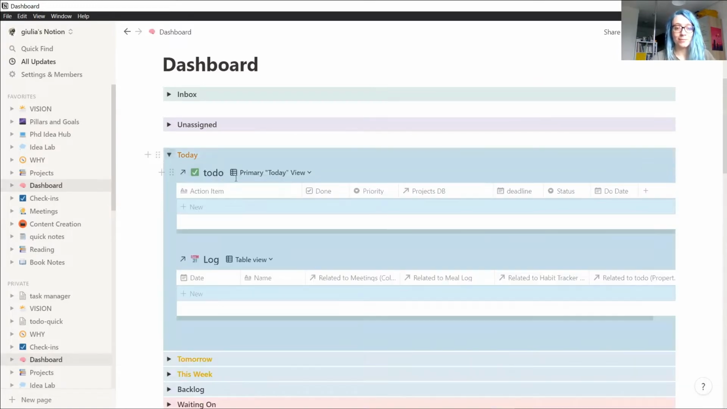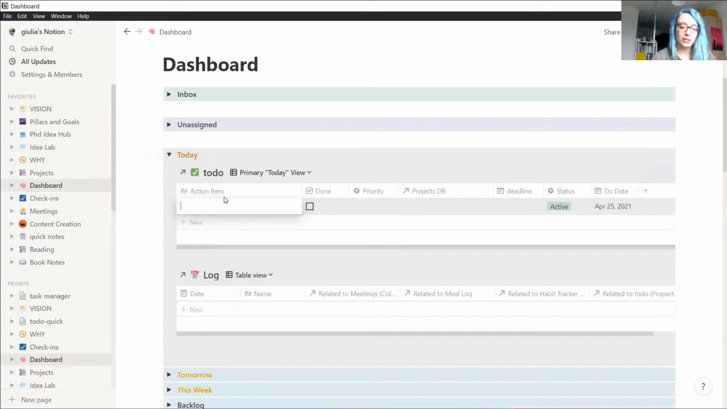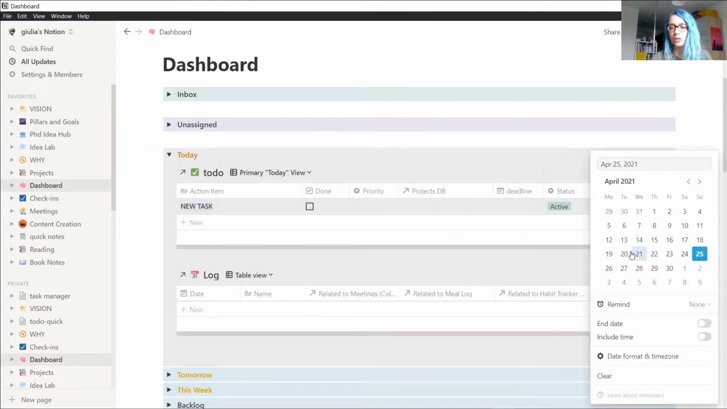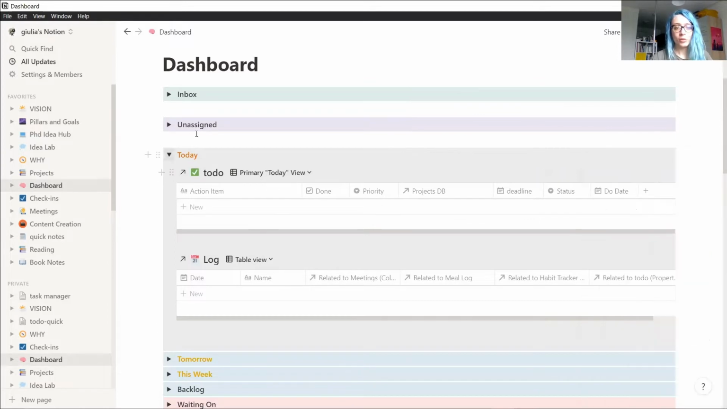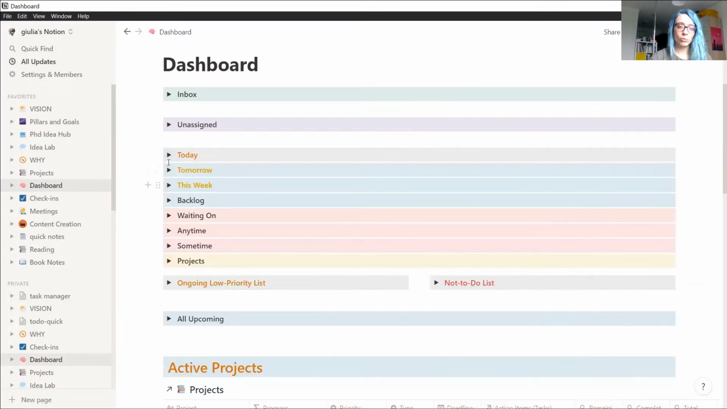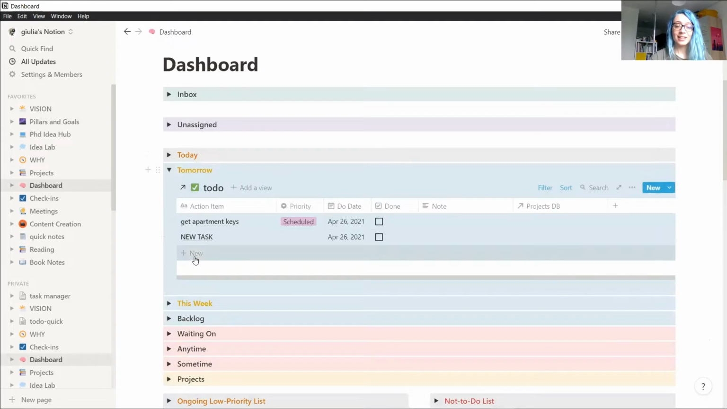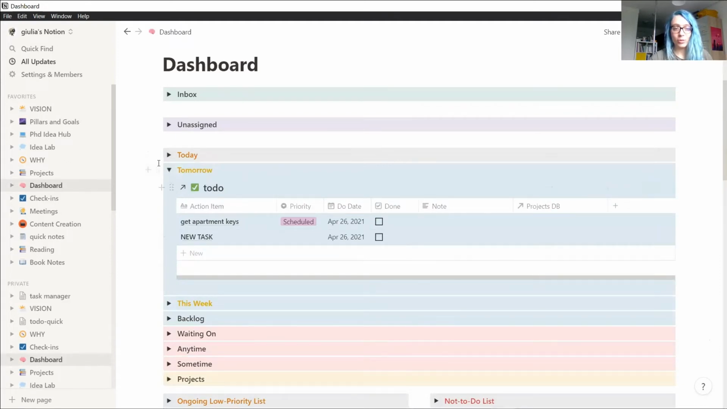For example, if today I'm gonna write a new task, this is gonna be automatically set to the due date of today because I'm creating it in this view, which is partial to this property. But if I decide, oh no, actually I'm gonna do it tomorrow, automatically this is gonna spill over to my tomorrow to-do list, where I will find it automatically and I can assign priorities.